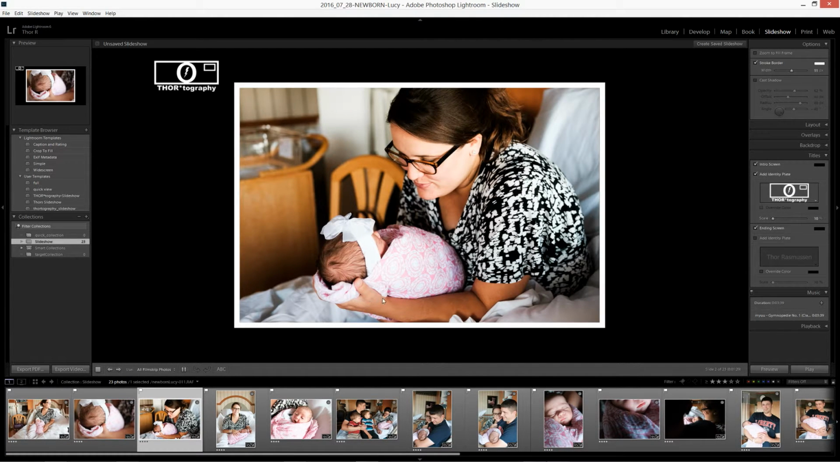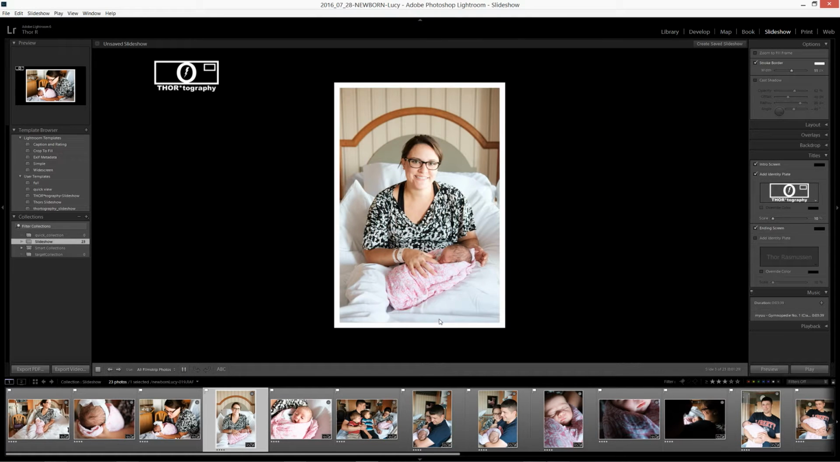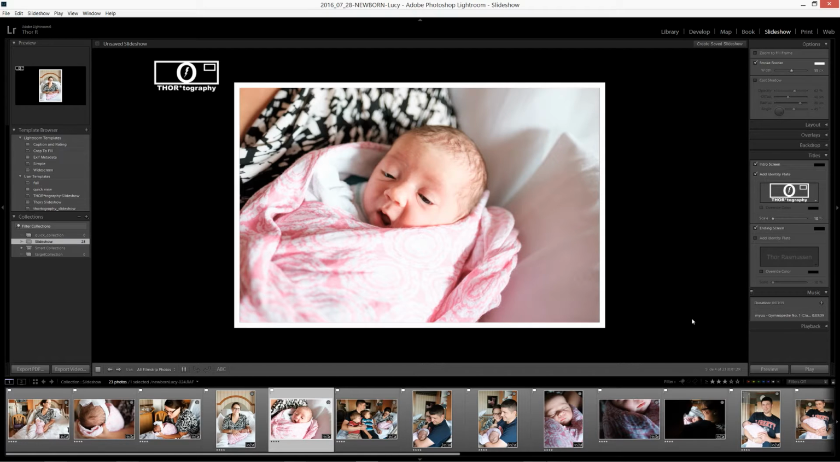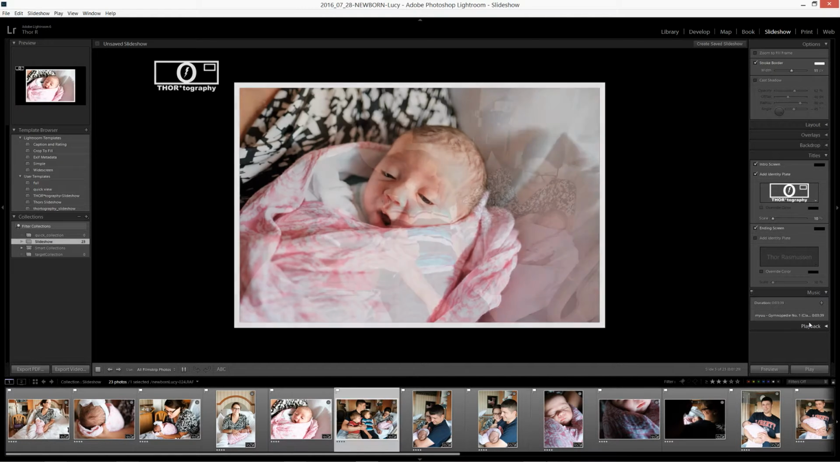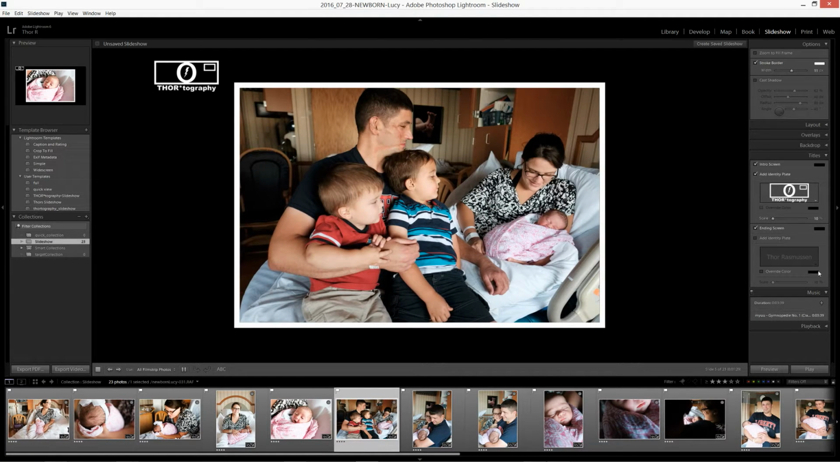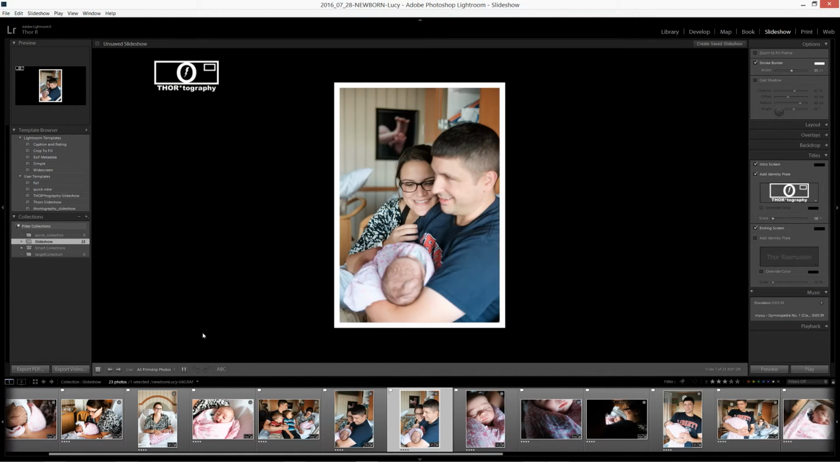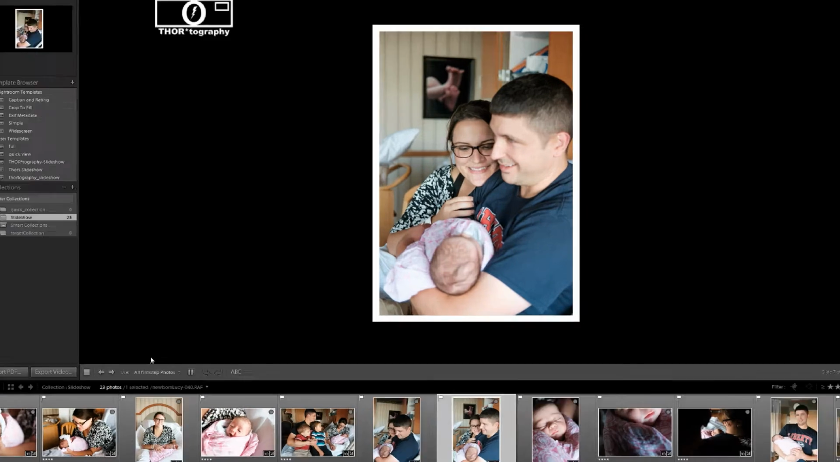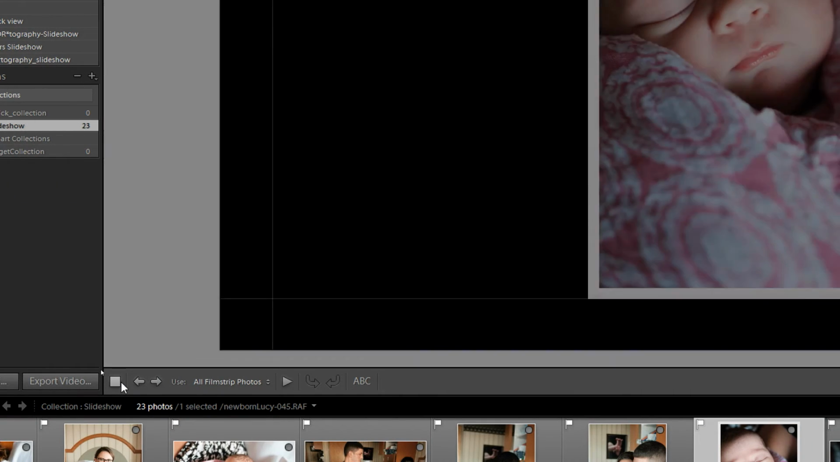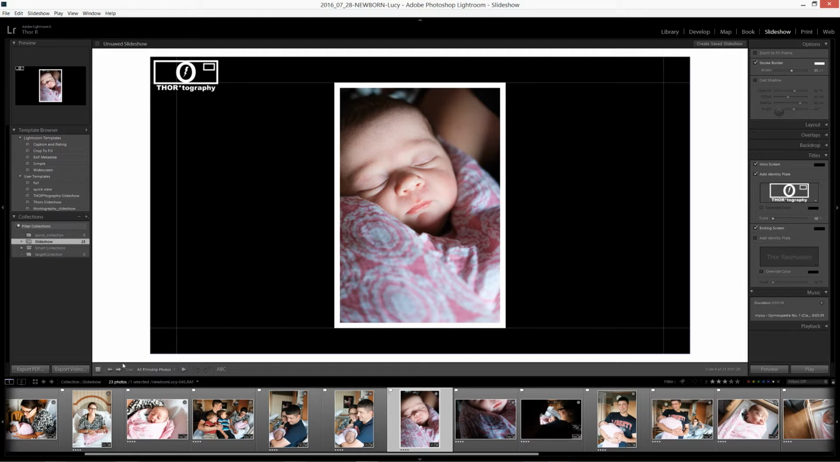But here you'll see each image comes on. And you have that framing, stroke around the border, real simple. I don't think the music will play through because of the screencast right now, but that's the way that works. Once you're done previewing, you can click stop. So you have everything the way that you like it. The next step is to export the video.